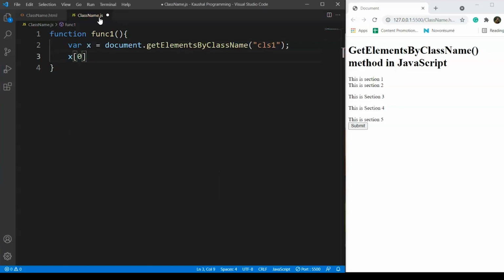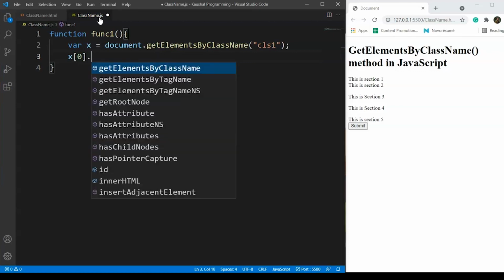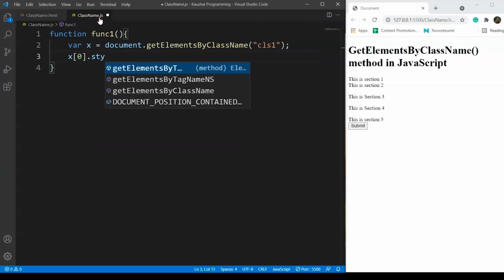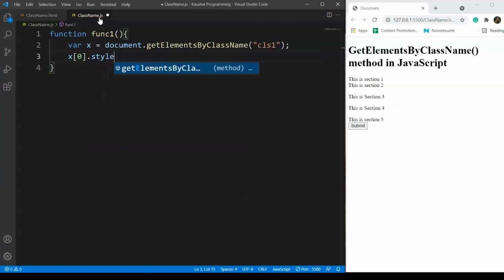So we'll write here x and then we'll provide the index number. So let's say we want to access section 1, that is the first div tag. So we'll provide the index number as 0. Then we'll write dot style, and this style is a property. Then let's say we want to change the font style. So we'll write here fontStyle. Font style will be italic.